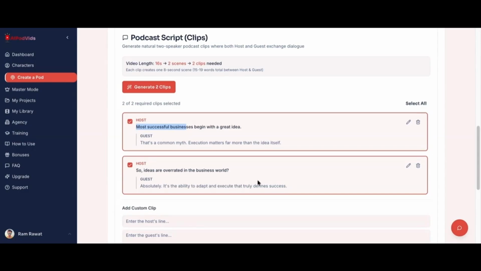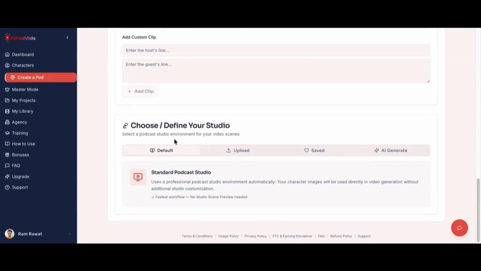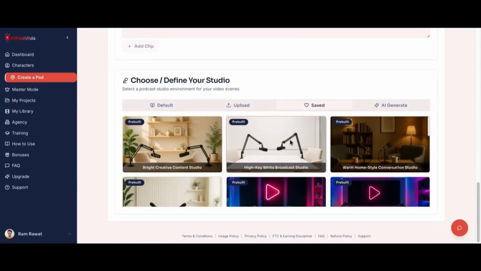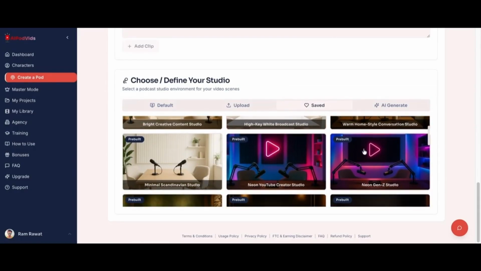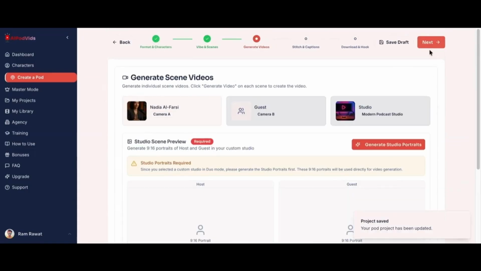Okay, so I just overrode that. So this looks great. It can also be generated if you want. And let me select one of the studios we already have inside this app. Let us select this. This looks pretty cool. Now let's go to next.